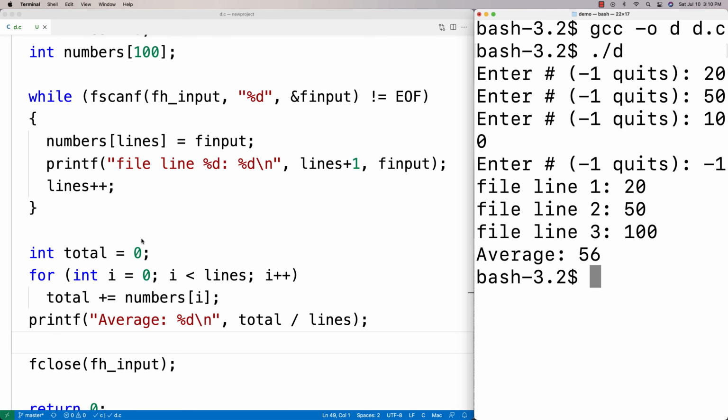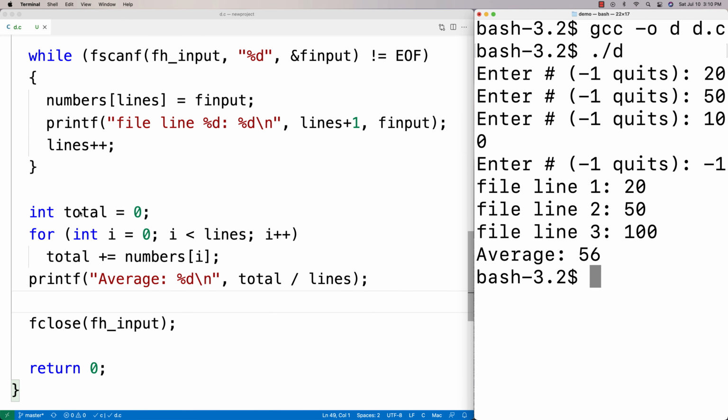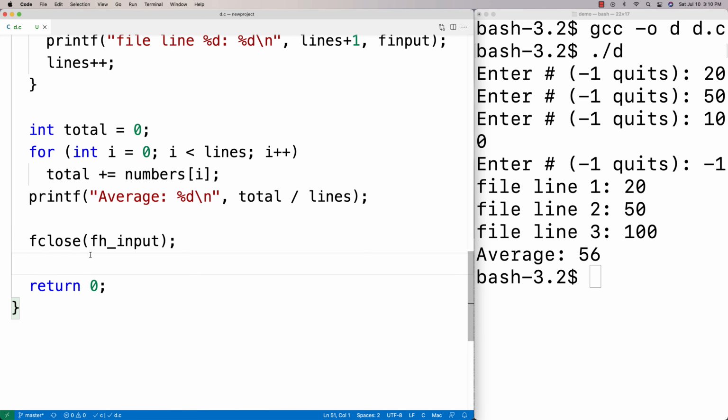Now there are other functions we could use to read things from the file. I don't want to go over all of them in this video just because it would get too long, but there are other functions we could use. I'll show you one more, and we'll do another input. We'll do another open of the file here.